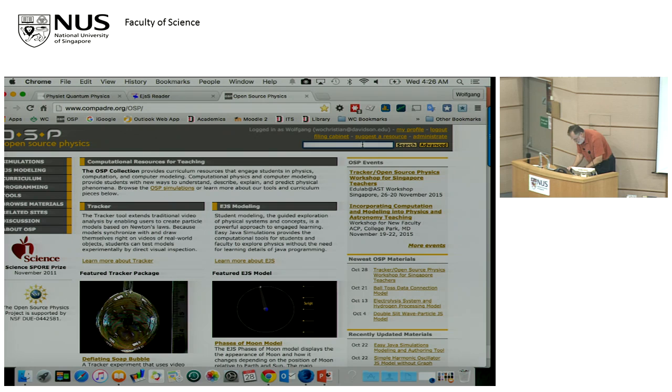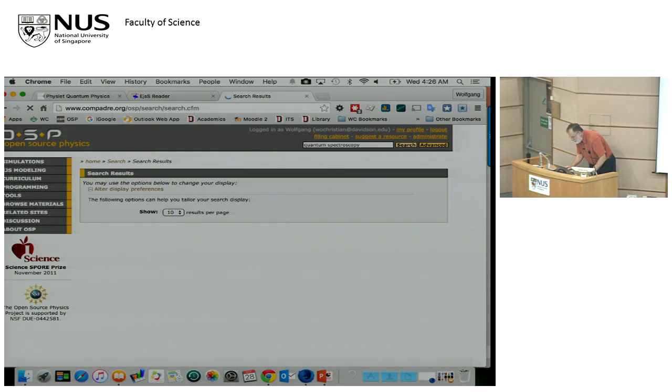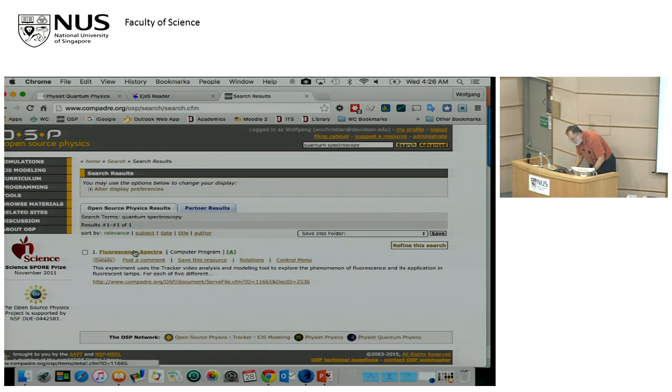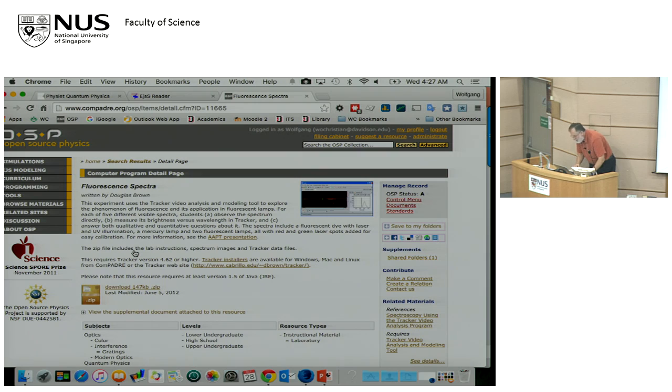All right, so we would do quantum. Okay, so let's do quantum spectroscopy. Let's see if we get a hit if we put in both of those terms. And we get fluorescence spectra, and if we look at this, in fact, we get one of Doug Brown's Tracker video analysis programs. So Tracker material is in here, and it's a zip file that you can unzip, and then you get a Tracker experiment. So that was nice and narrow. You had a nice narrow topic, and maybe you wouldn't have thought that you can do video analysis on spectra, but in fact you can, and Tracker does very well on that.